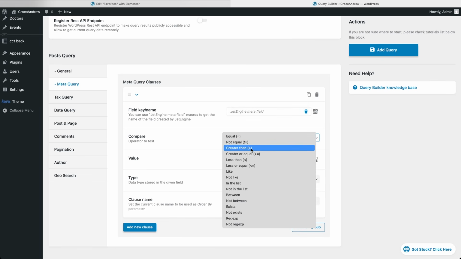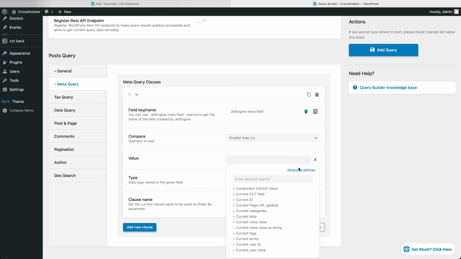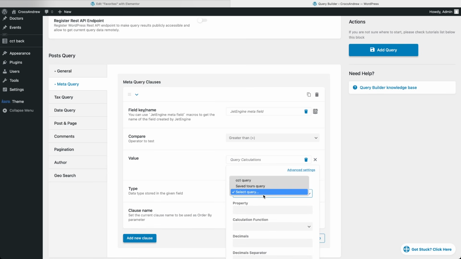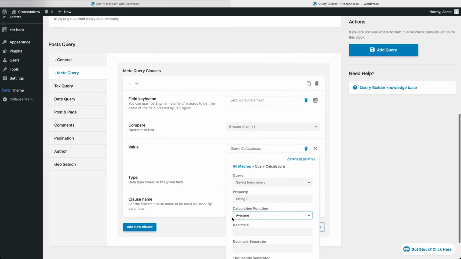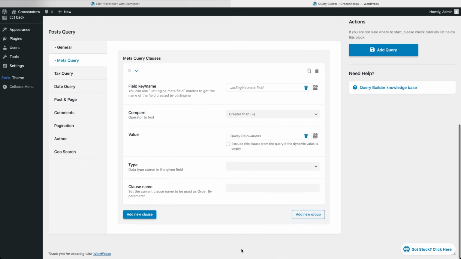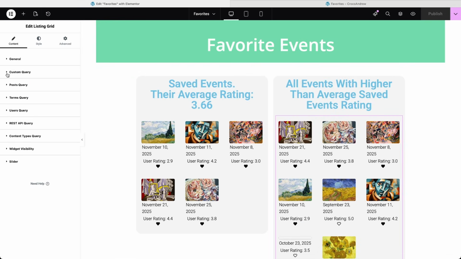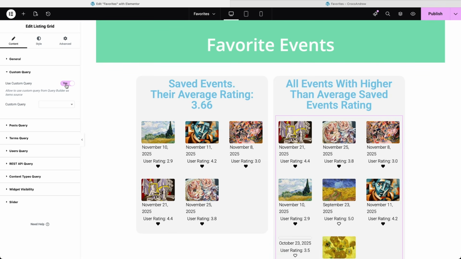Before, for calculations like these, you would usually need an SQL query, which requires more technical knowledge. The new Query Calculations tag is much more straightforward and works with any query type, without writing SQL at all.